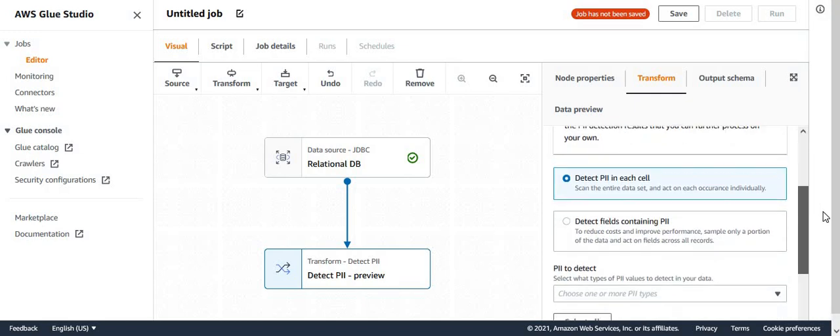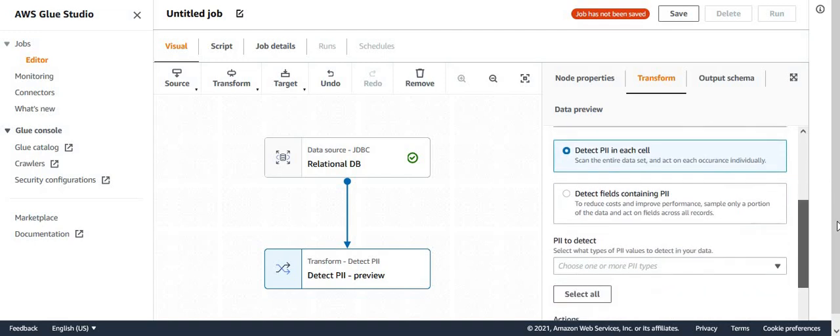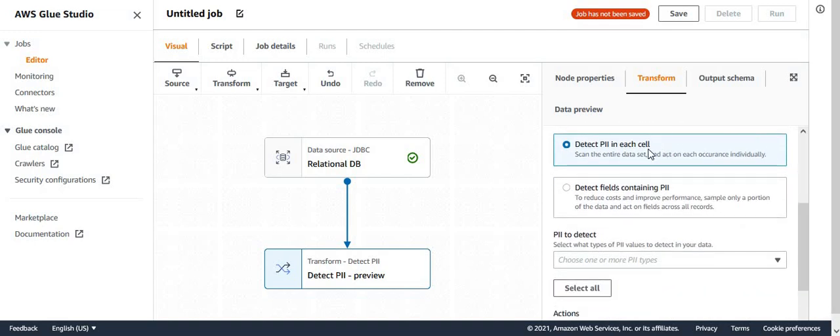So it says, okay, how do you want to detect it? Like, you want to scan each of the cells, or you want to simply take a sample and work based on the sample? Generally, if you want to achieve better performance, you should be going for the second option, where you take a sample portion of the data to detect the PII records. Because if the table is very big, and if you go for a scan of the entire data set, it might take some time. In my case, I have got only 5 rows, so I'm not bothered much. So I'm going to select the first option, where I am going to detect in each of the cells.